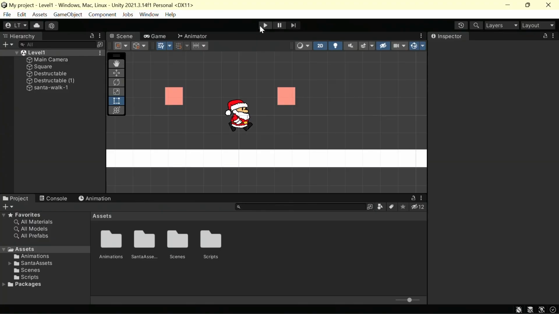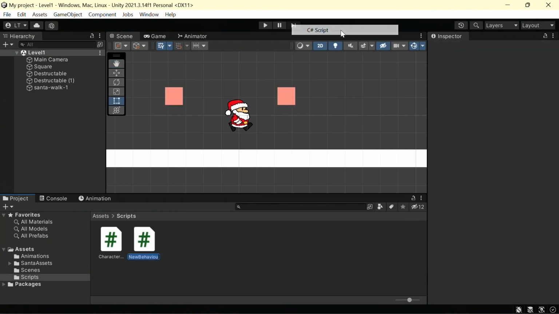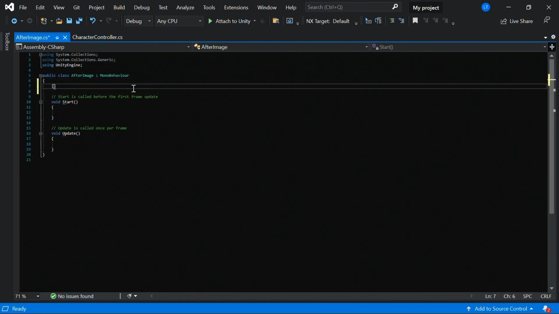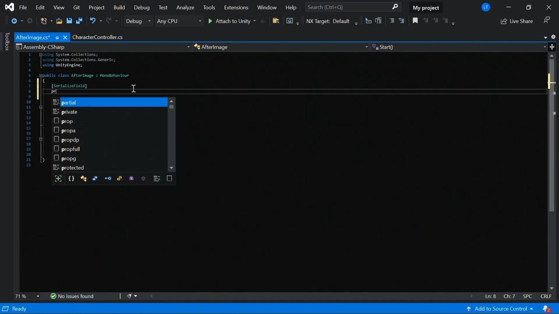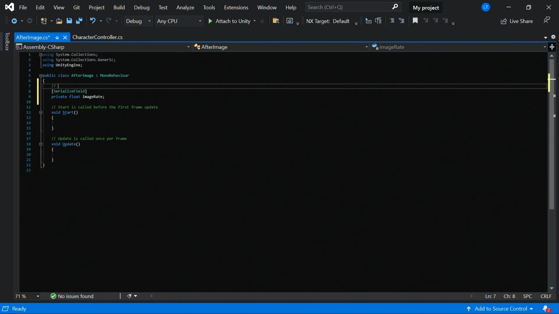To start, we'll need to go to our scripts folder and create a new C# script. We'll call this after image. In our script, we'll need a few variables. First, we will need a float called image rate. When an after image is created, there will be a duration of time in which the next image is made. Image rate will represent this in seconds.